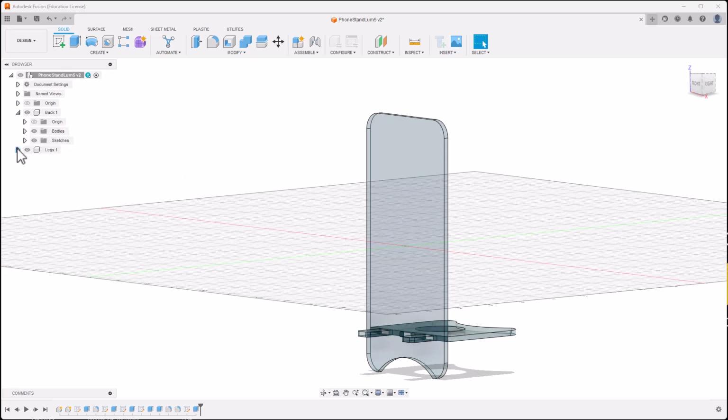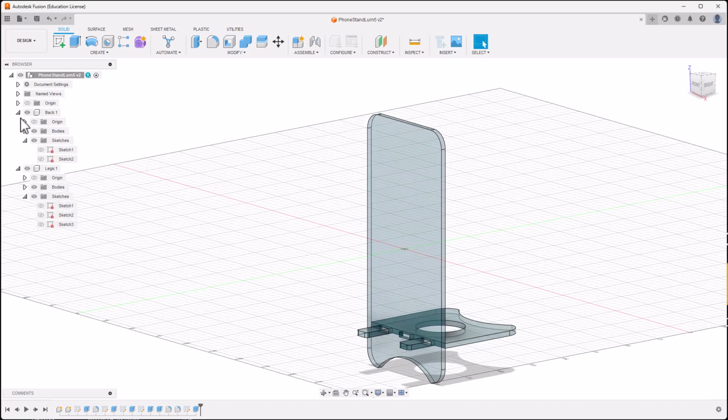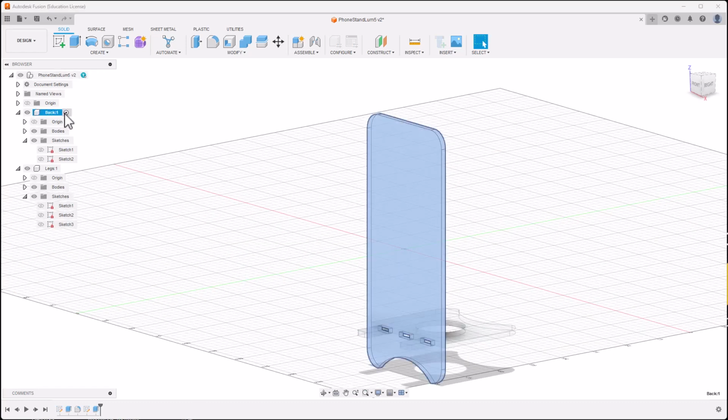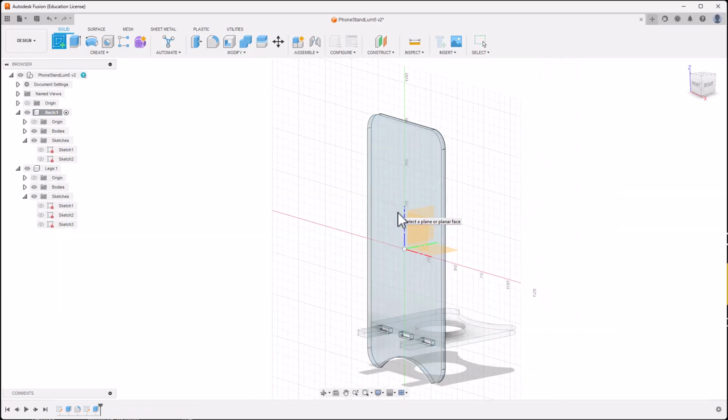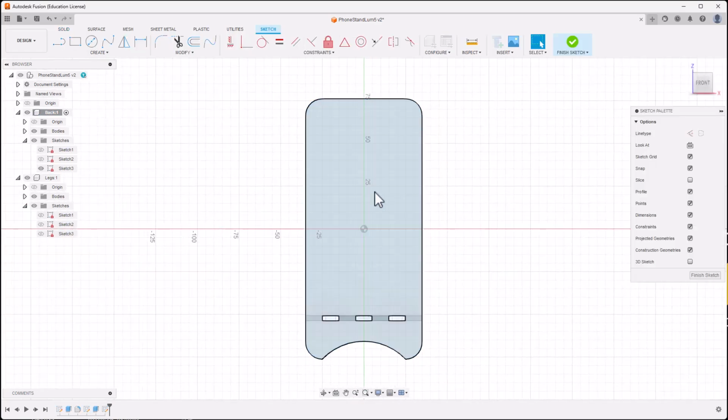So to do that, I'm actually going to open up both back and leg chevron, and then I want those sketches there. You'll see in a second I'm going to create a new sketch. So first things first, go to back and activate it. I'm going to create a sketch just on the front. That's it. I'm looking at it right here. That's the sketch, and I'm done with it.